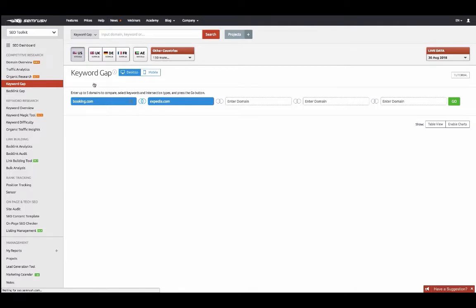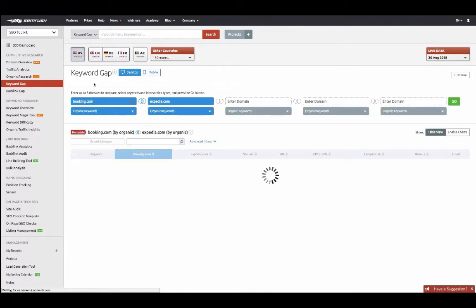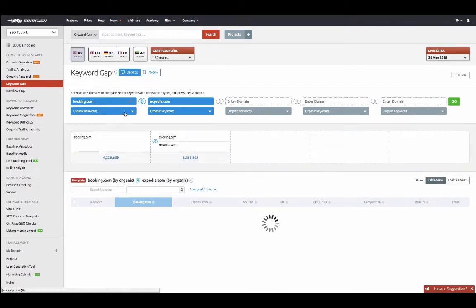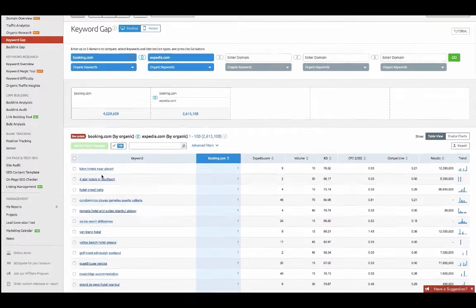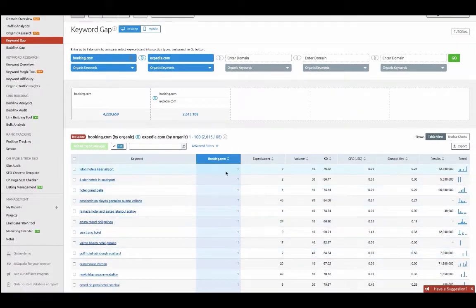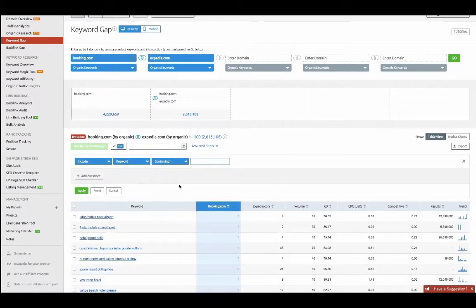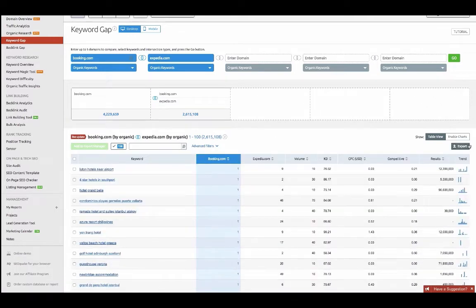Here we can do benchmarking by analyzing up to 5 domains in terms of organic, paid, or PLA keywords. By default we're looking at the common keywords of these two domains. That means we see a list of keywords, the position of Booking.com for this keyword and Expedia.com for this keyword. So you can do benchmarking and analyze in which keywords you are losing this competition and which keywords you're winning. Of course, advanced filters are available here too, and an exporting option is available as well.